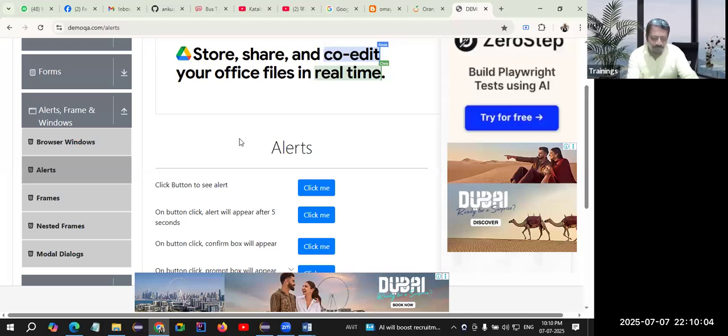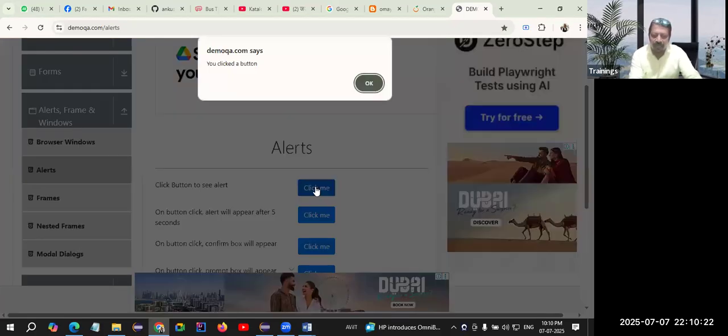Suppose I'm on this page, and I click on this click me button. Still 10 minutes are there, we can start this concept. Actually we are supposed to complete this concept, but it's okay. See what happens. I'm getting something like this. What is it? Correct, it is known as an alert. How to identify it? Two or three points are there.